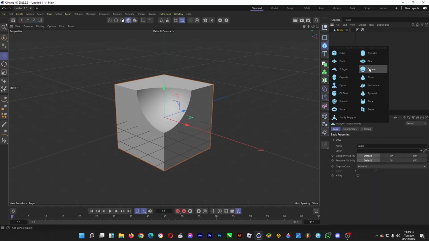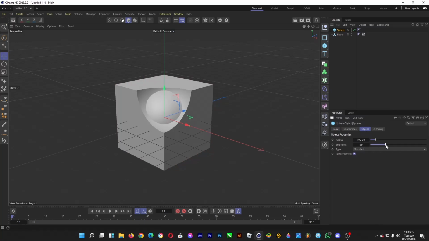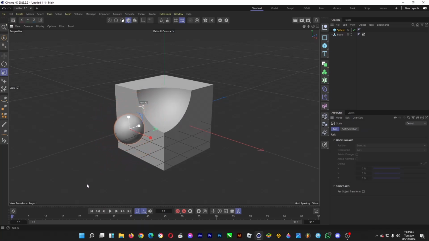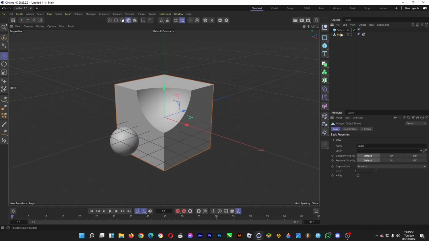Create another sphere just like this. Increase the number of segments. You can resize the sphere by clicking on the scale tool and then put it wherever you want. This has to cut the Boole object that we just created with just this one.